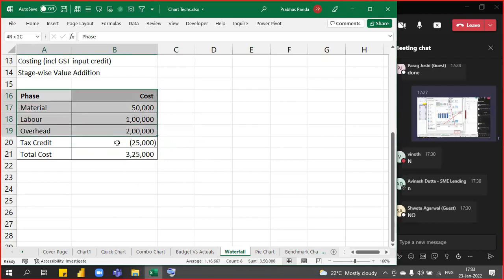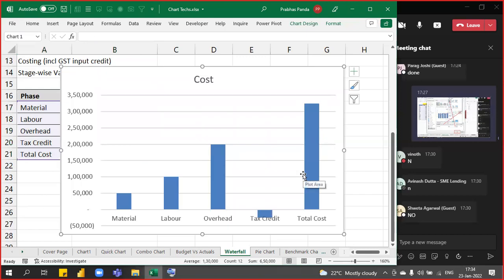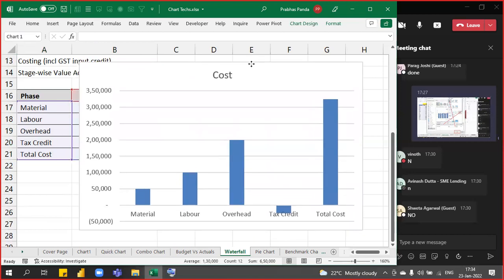So this is the tabular data we prepared. Correct? Hope all these things are clear. Yeah. Now, when I presented the same to my boss, he is not happy with this, and he asks me, Prabhas, why don't you plot this entire thing in a graphical presentation? Now, if I go for a simple graphical presentation, what happens? Material, labor, overhead, tax credit goes down, and total cost is showing. No doubt about it. It's all there, but this shows as if these are individual elements. So that doesn't make any sense.